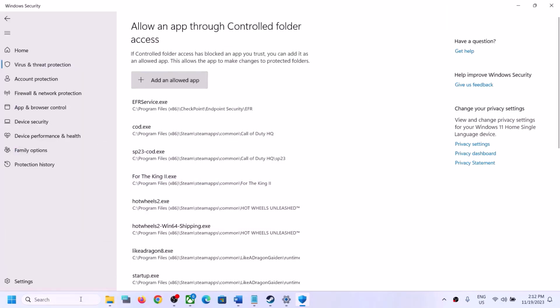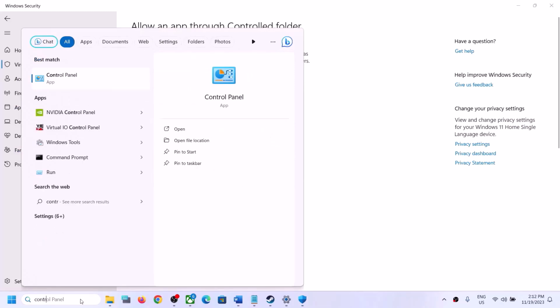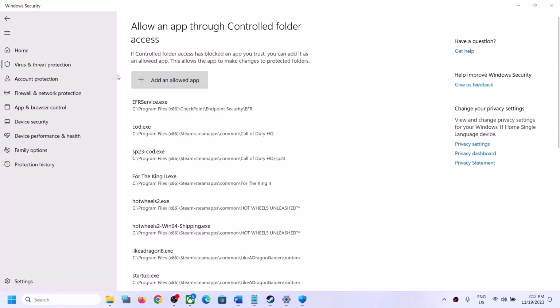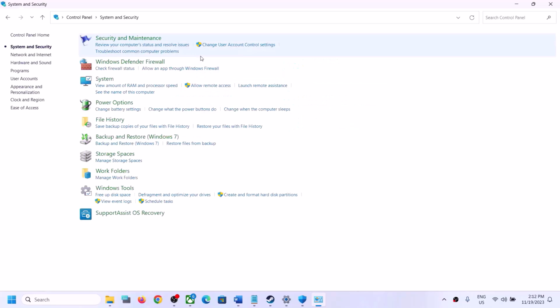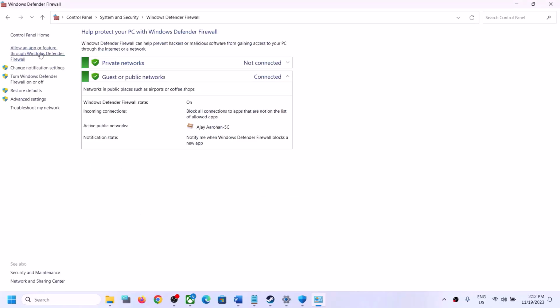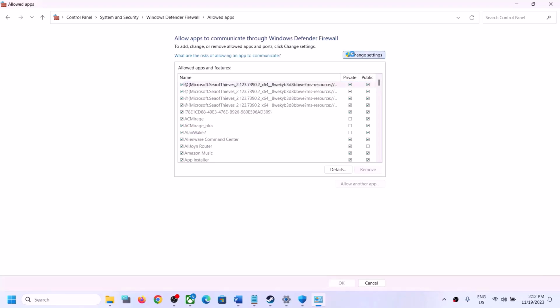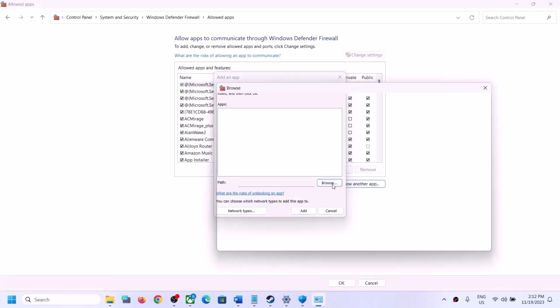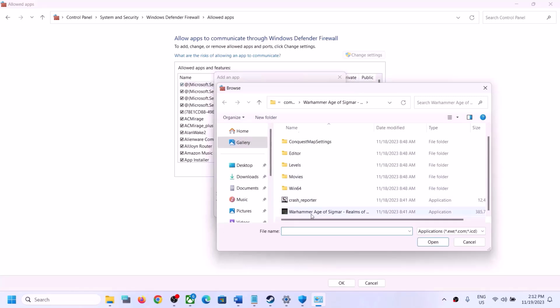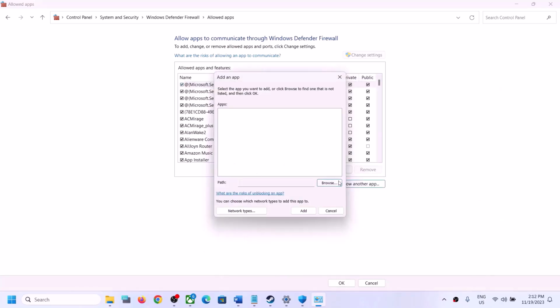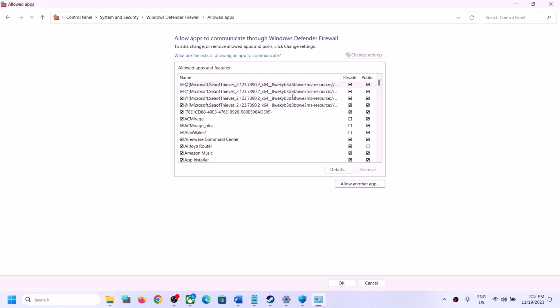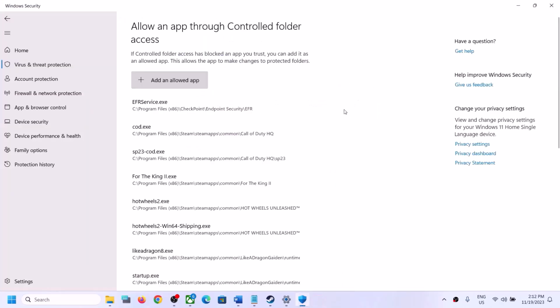Once the game is added, now type in control panel in Windows search box and then click on control panel. Click on system and security, Windows Defender Firewall. Click on allow an app or feature through Windows Defender Firewall. Click on change settings on the top, click on allow another app, click on browse. Again, go to the game installation folder, select the Coral Island exe file, then click on open. And once the game is added, click on add. Once the game is added over here, now you can launch the game.